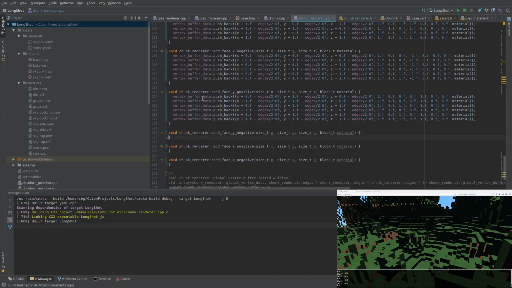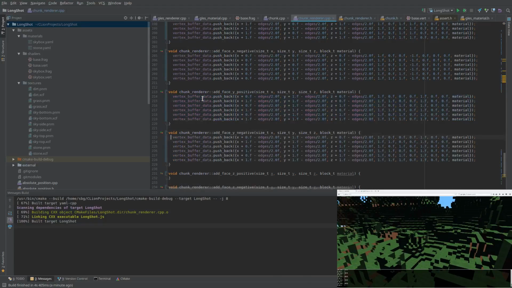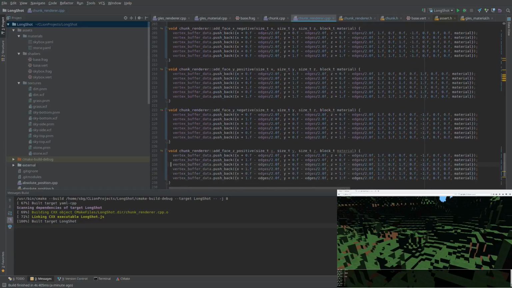So Y face negative here. So negative Y face is 0 on the Y. And then we're going for -1 on the normal. Then we have the Z, we're going to move the Z offsets from Z to Y, because that's the one with zeros. And then this is Z positive, so we want to add 1 to Z. And then we need to correct the normals out here.